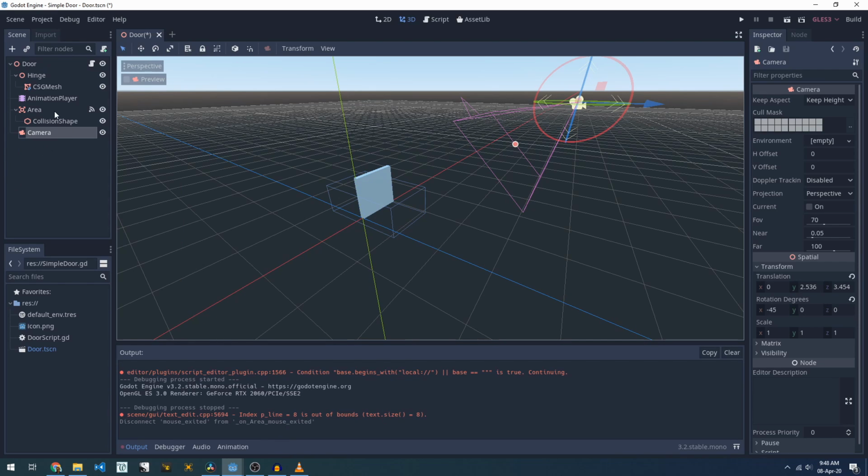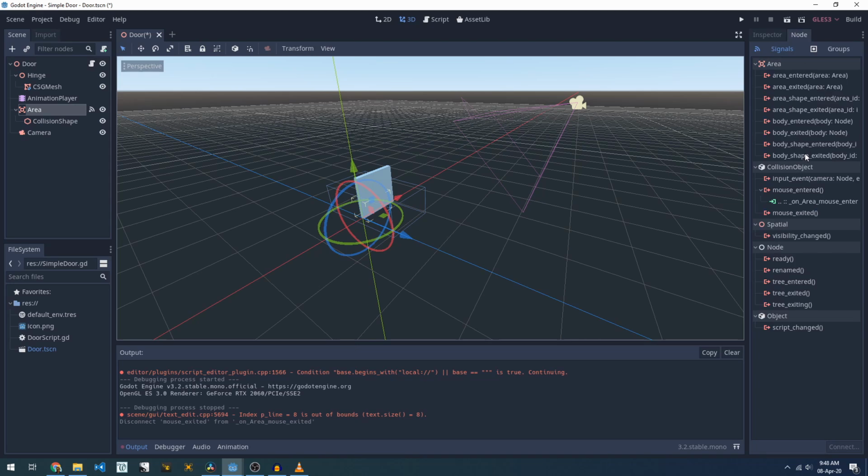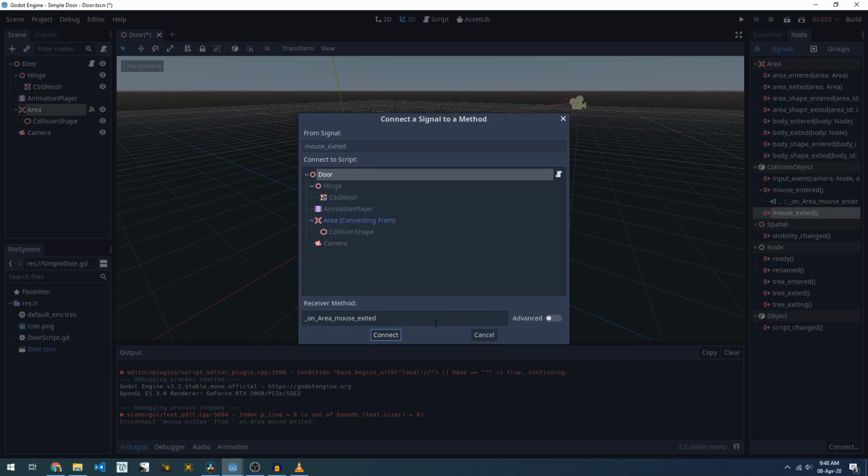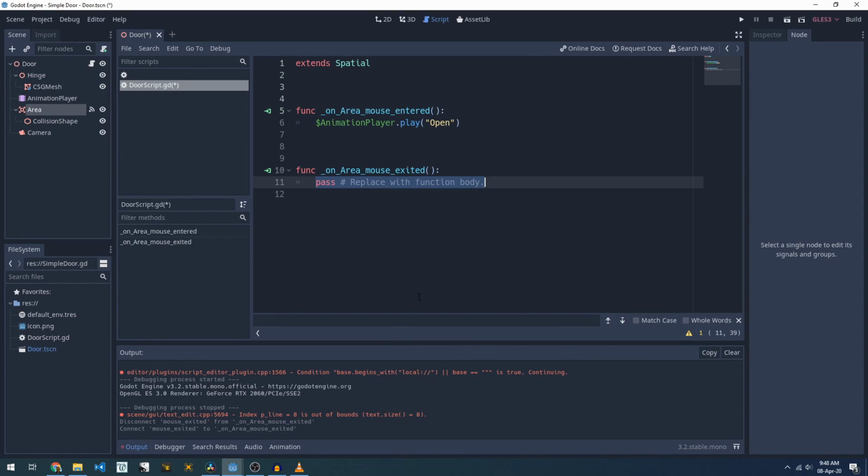As an example of how to quickly spice it up, we could add a mouse exit signal, and then we can, in our script here, just play the animation backwards. Suddenly the door opens when we mouse over, and it closes when we move away again.